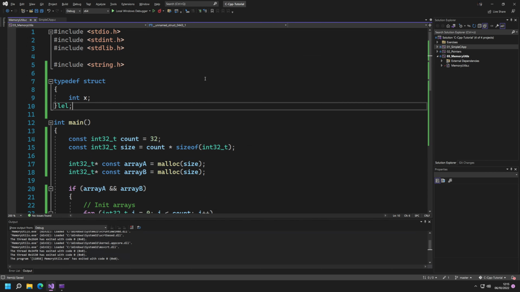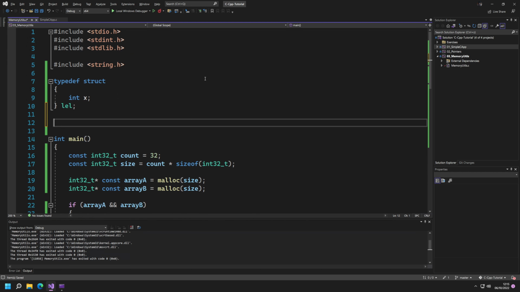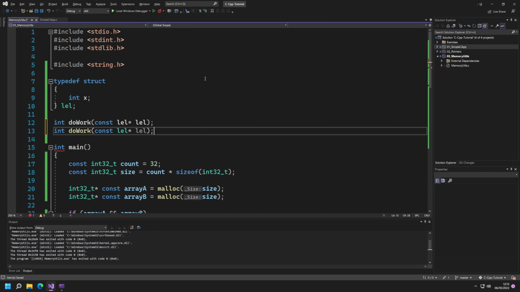I'm just gonna quickly put something in. So again, function do work. If you need to read the x value in here, but you don't need to modify it, then do it as a const Lel pointer. And if you need to modify it, like do setup, just use a Lel pointer.